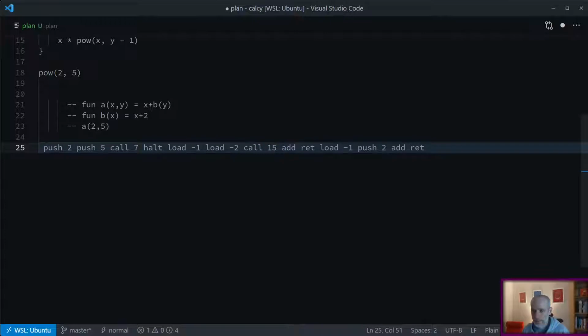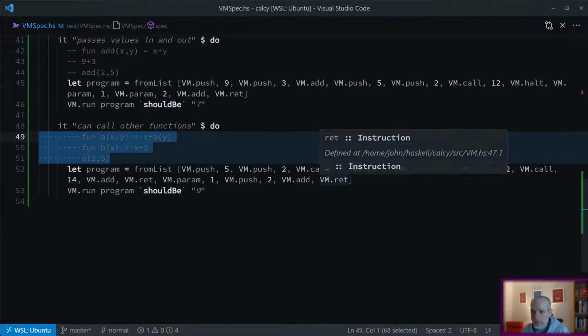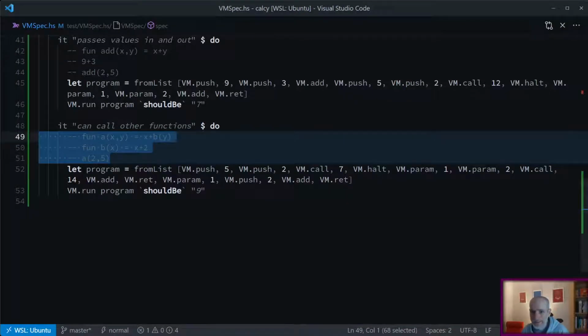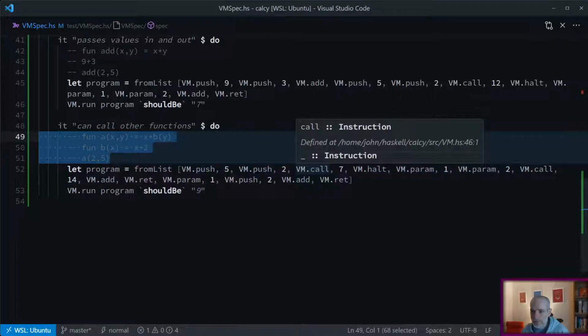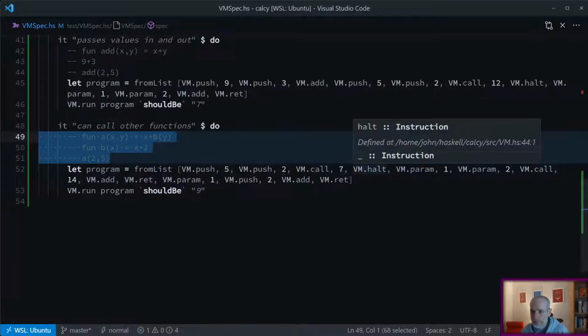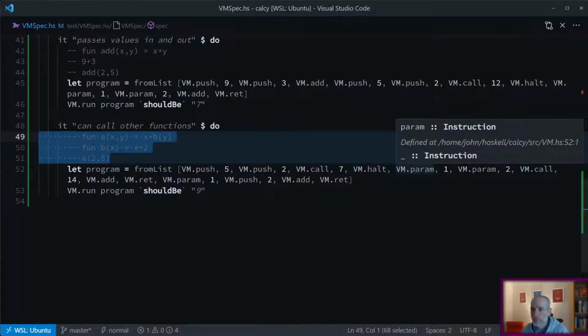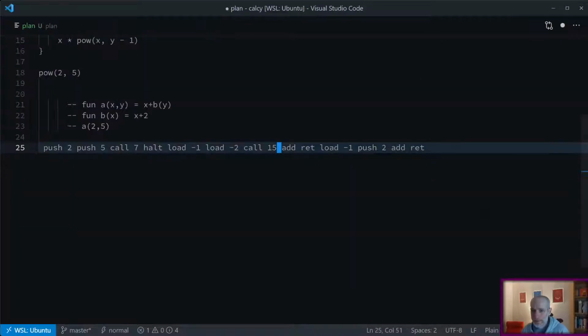15. Just going to check that that's close to what I had here. 14, so I'm one off, but it was pushing those two, then call 7, and halt. Oh, it's not load -1, it's param1 and param2. Okay. We add special functions for these. Oh yes, of course, because I can't pass -1 in the word 8 because it's unsigned.